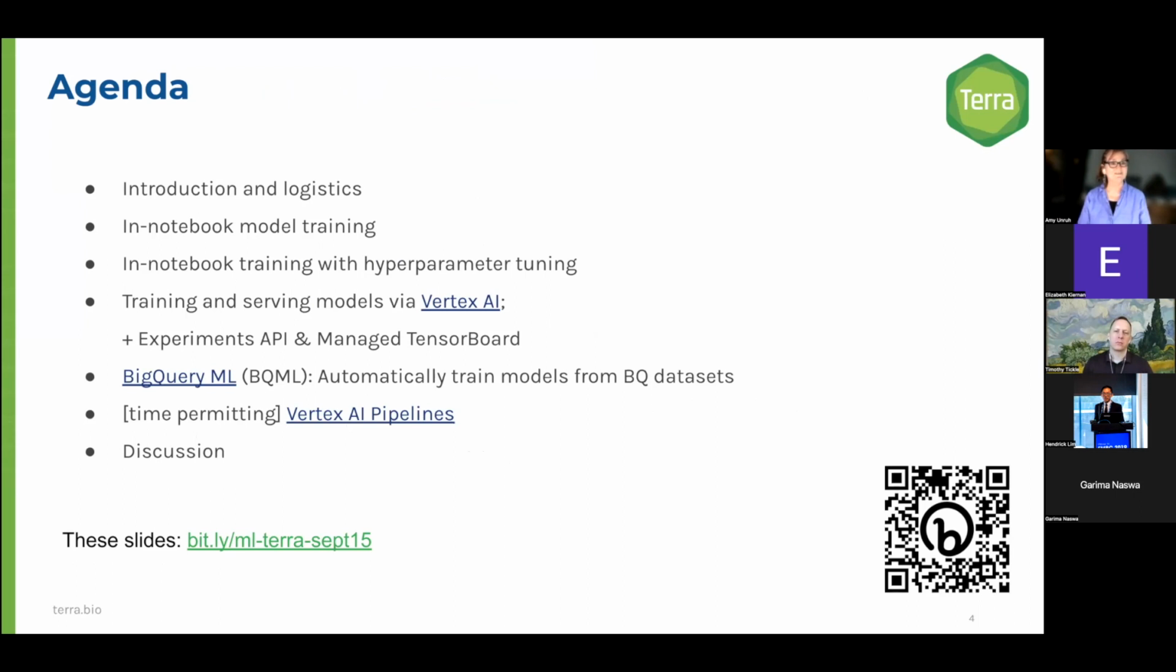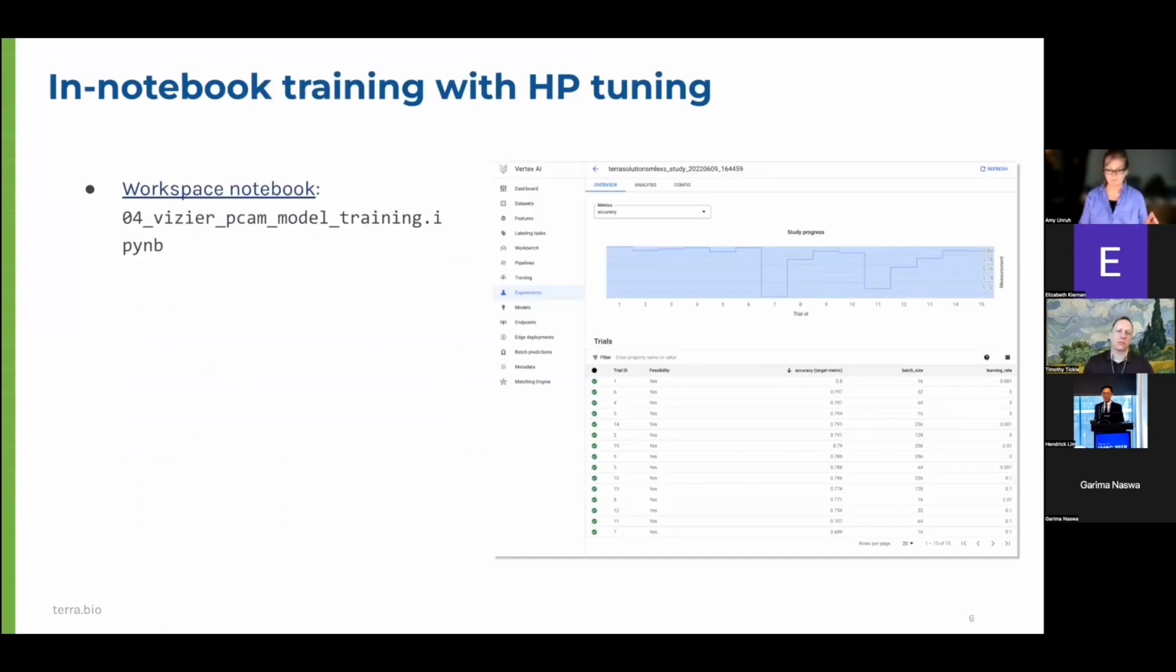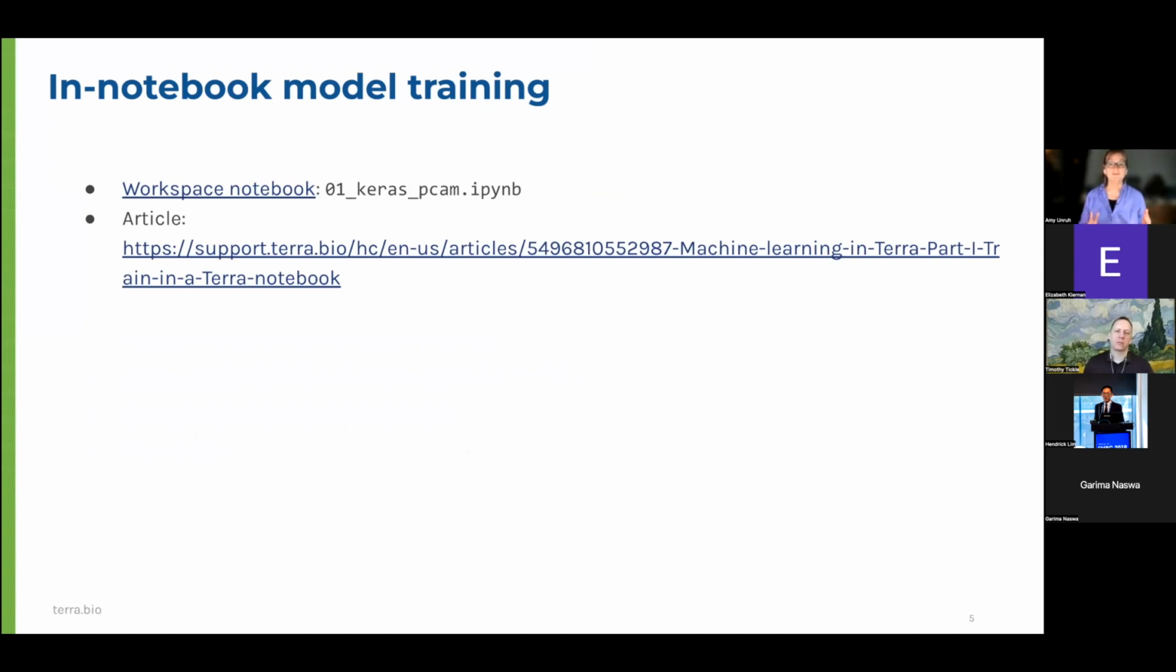All right, so jumping in. The first thing that we'll look at is kind of the most straightforward, and what you probably will just start with, and maybe finish with, in terms of your research much of the time. And that is just simply doing in-notebook model training. And so this is the notebook that we're going to look at first, if you've cloned the workspace.